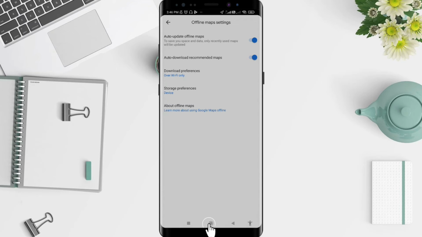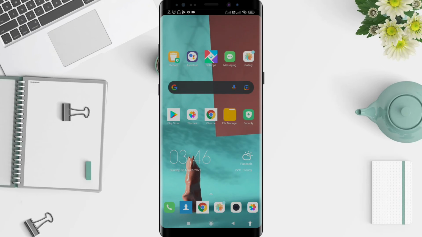Okay, this is a tutorial on how to switch storage preference on Google Maps for Android. I hope this video is useful for you.